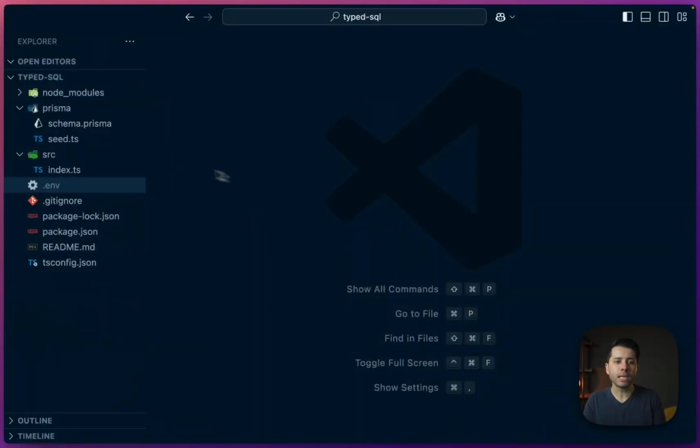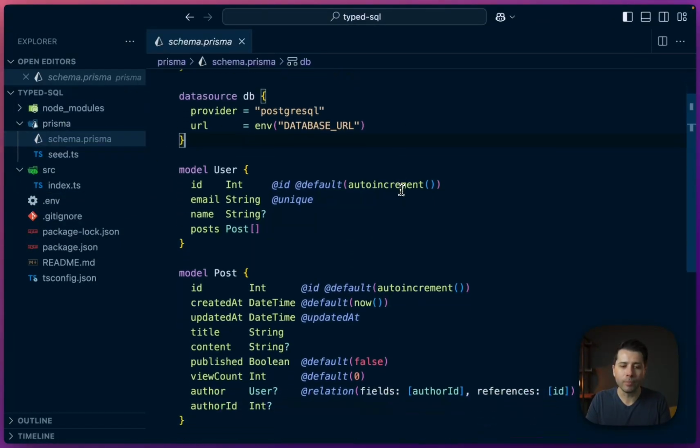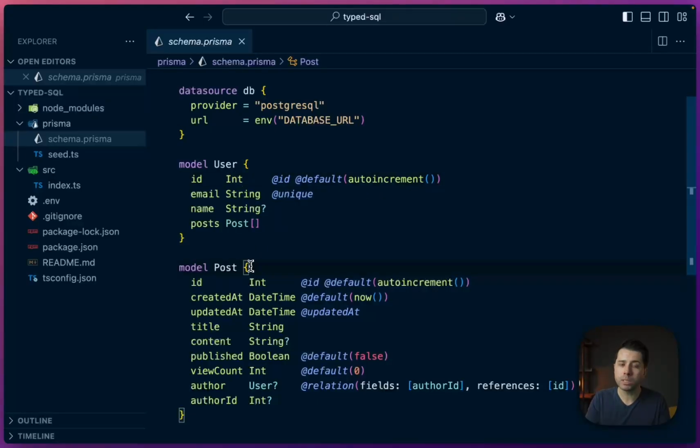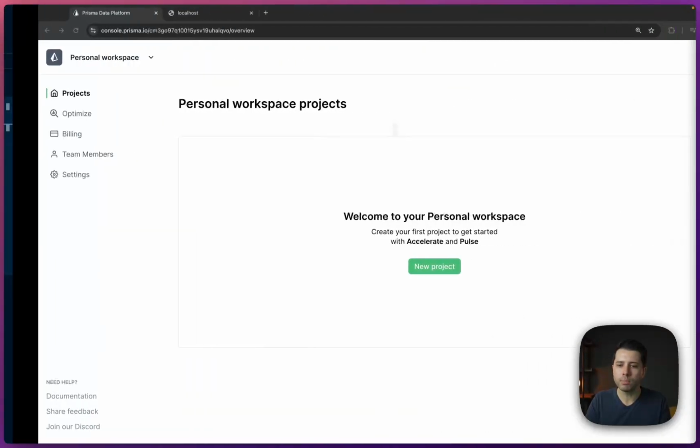Today, we're going to take a look at how to do that using a simple example that I've got set up here. Let's take a look at schema.prisma. We've got a user table, we've got a post table, and we're going to do some work here to set up some raw SQL scripts and see how we can use full type safety against those. To get started, we need a database. We're targeting Postgres. We could just set up a local database here, but instead, let's use Prisma Postgres.